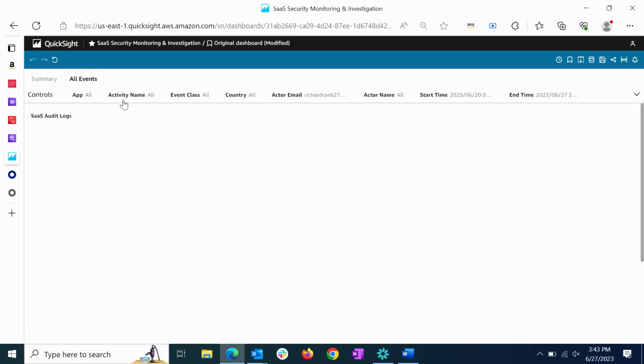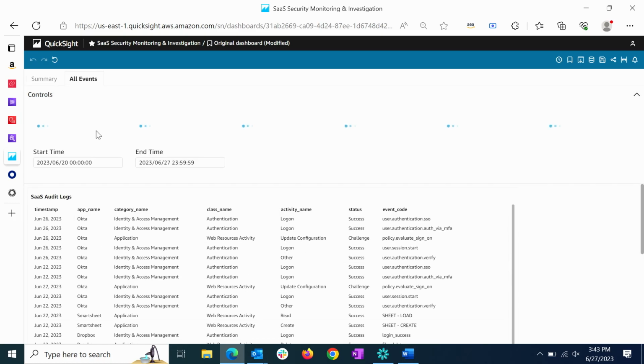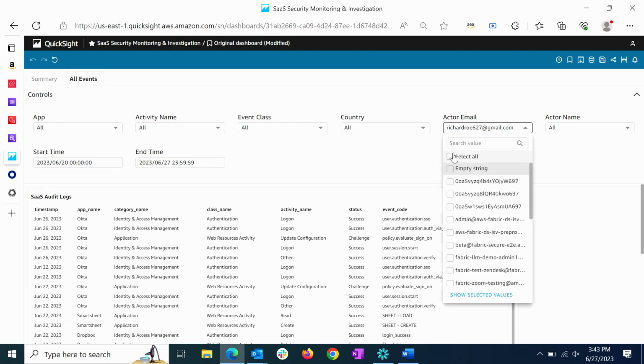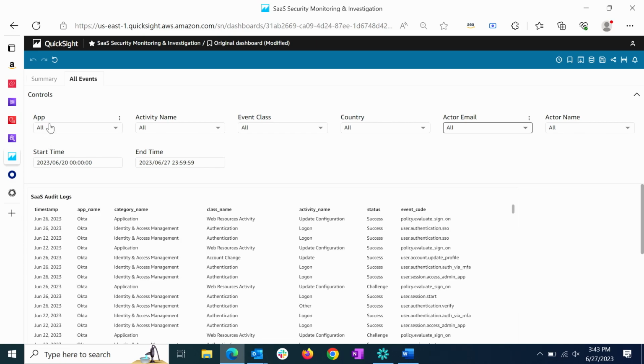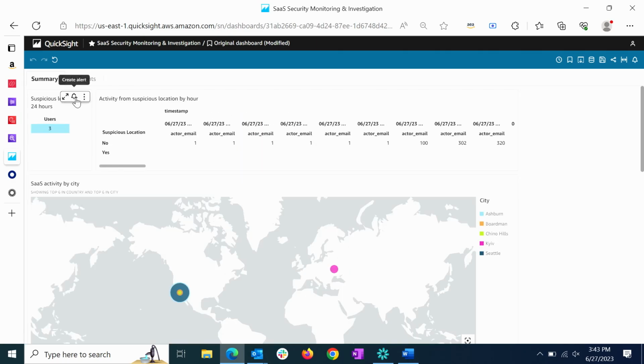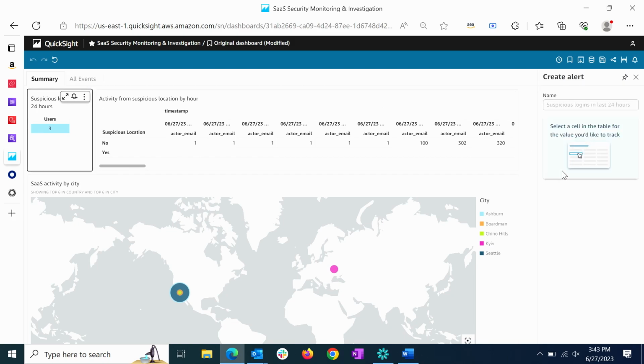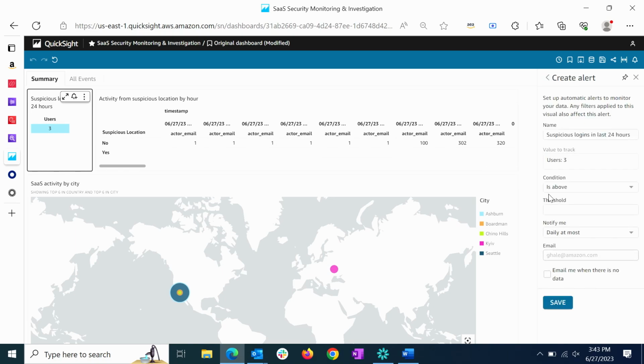And then in the second tab, you have all these cool filtering capabilities. You can filter on a specific user, like in this case, I filtered on this user. You can also filter on specific apps, etc. And finally, if you want to create an alert, you can just select this Create Alert button. It asks you to select a cell and provide a threshold. I'll say anything above 0, alert me, send me an email, and save.